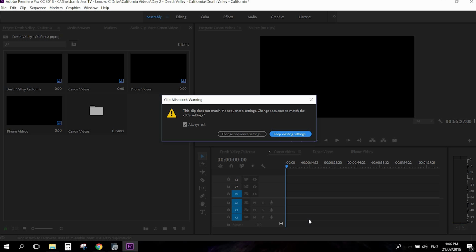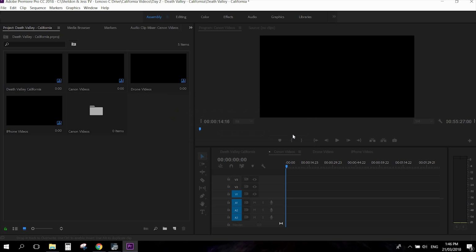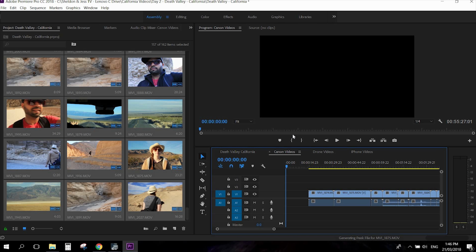And then when you drag and drop it into your sequence, so now I'm dragging and dropping all the Canon videos, it's going to ask me, should I change the sequence settings or should I keep existing settings? And I usually select keep existing settings because I want this sequence to be in 24 frames per second, and it knows that when I'm pulling these files in, it might have some files which are also 60 frames per second or 120 frames per second.